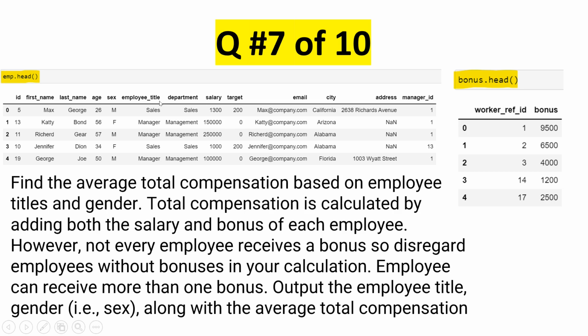Here if you see, you have the employee title, you have the gender, and you have the salary. In this table you have the bonus for this employee. So what you have to do is find the total salary for each employee. You might see the same employee titles getting repeated, so you have to take care of that.